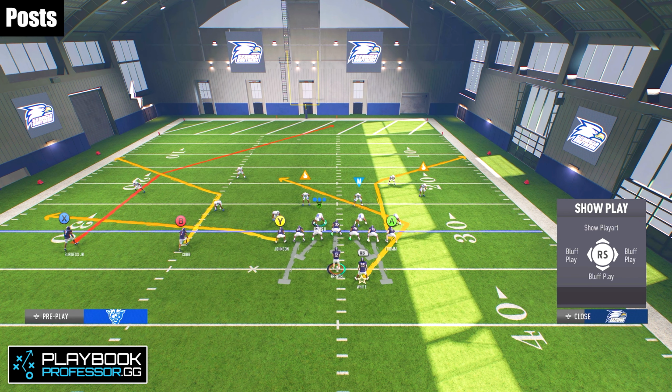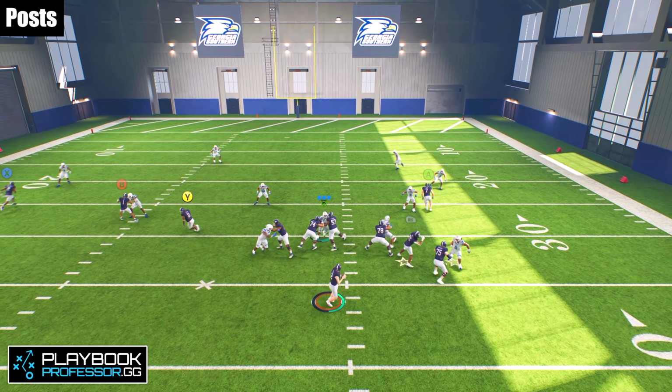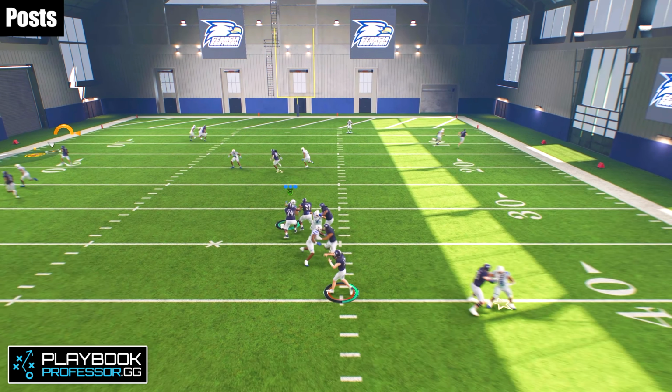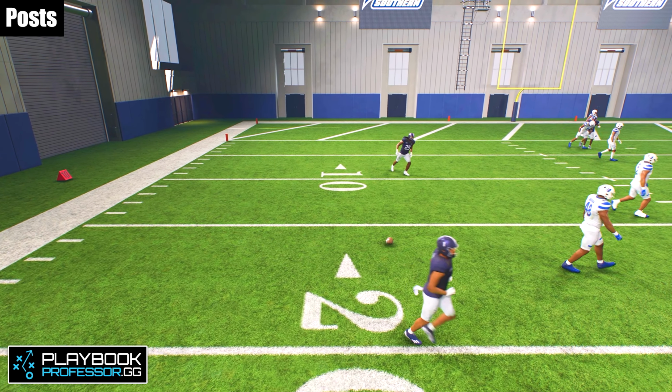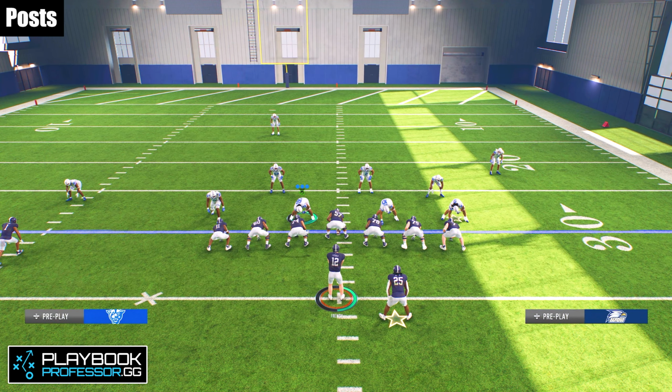Well, what happens on this route combo is that if you wait long enough, the post is actually going to pull 2 defenders with him, and it's going to leave the corner route completely unguarded. And then you can just do a pass lead up, and the corner route's open. He didn't choose to catch it, but as you saw, it was wide open.